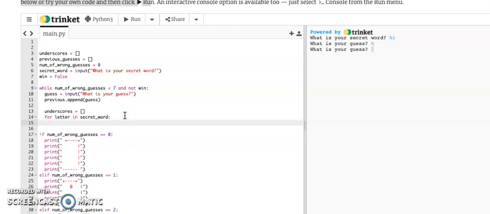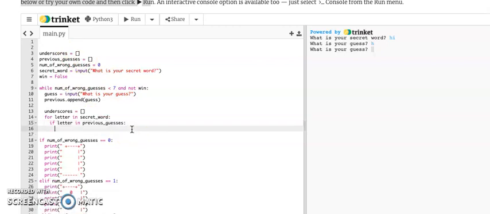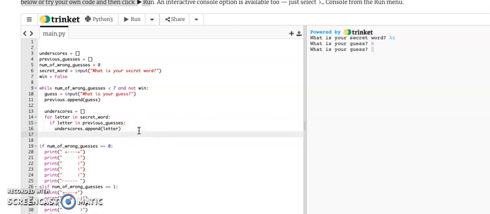And if it is, what I'm going to do is I'm going to put if letter in previous guesses, because my variable right here, guesses, then underscores dot append letter. The reason for this code is that if the letter's in the word, that's gonna show it and it's gonna stay there. It's gonna append what you got. And if not, it's gonna append the letter.